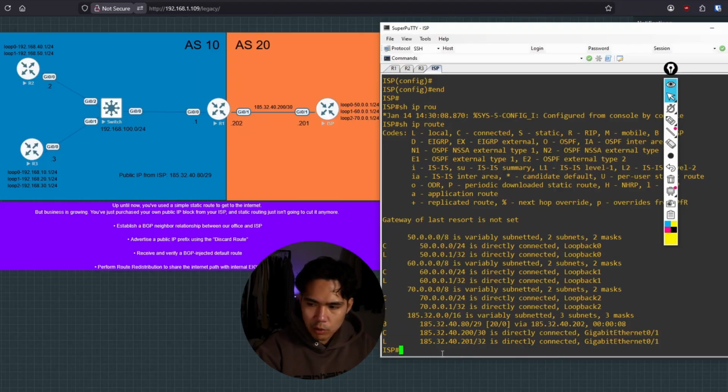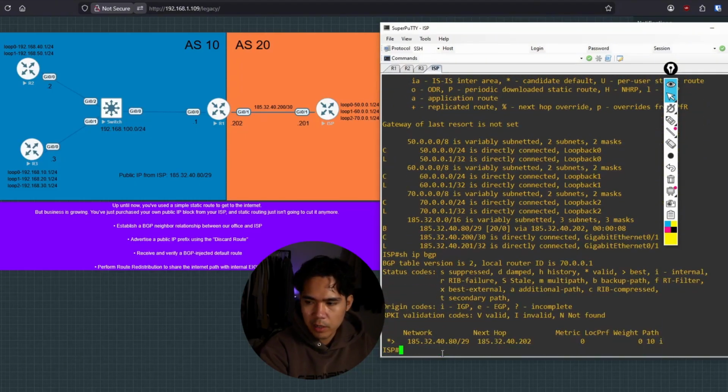If we do a show IP BGP, it will show us that it's not having a RIB failure anymore, and now it has a star sign, meaning that path is valid. The network here is 185.32.40. The next hop is the R1. Again, as mentioned previously, if we configure this ourselves, it will be 0.0.0.0. But since it received this advertisement from R1, it will say next hop 185.32.40.202. And then the path is 10 and it's internal.